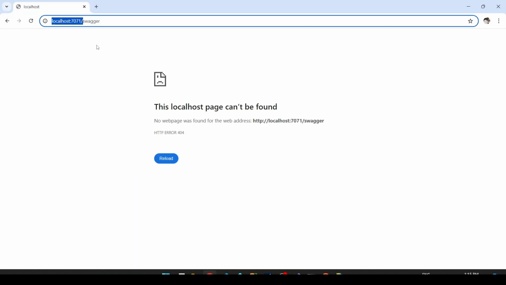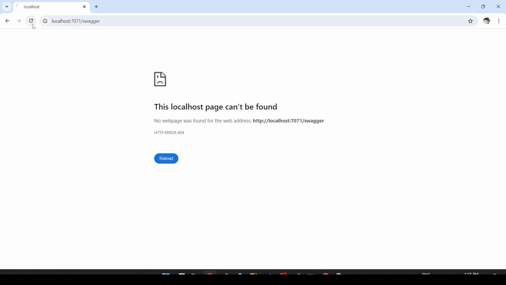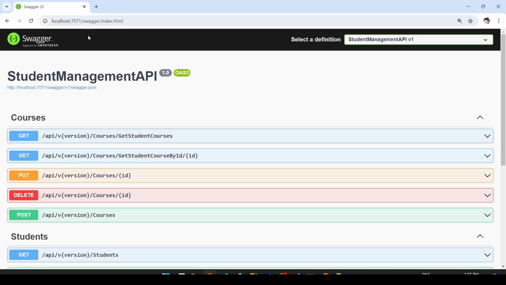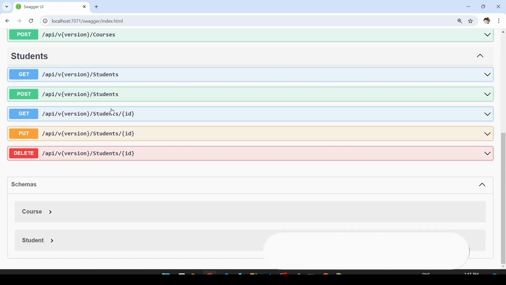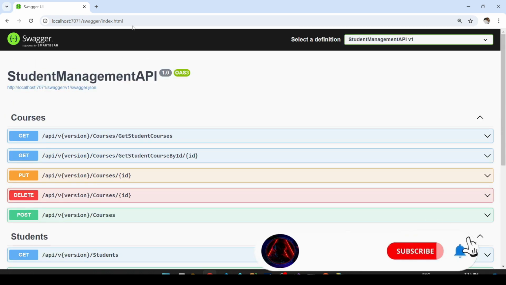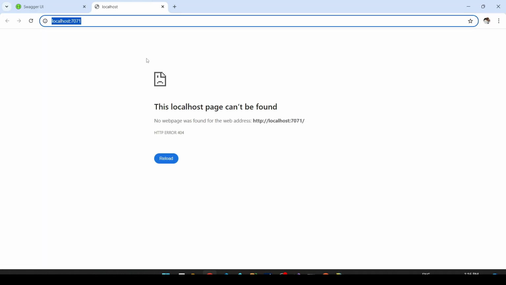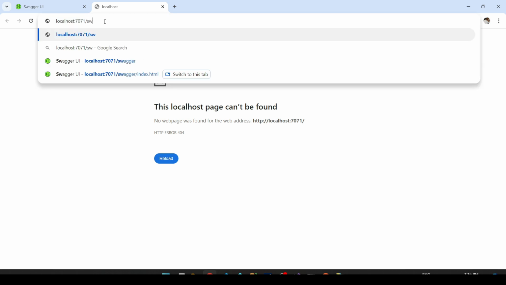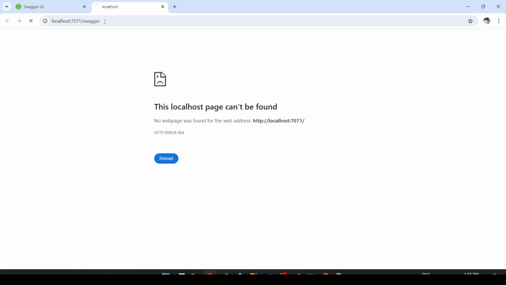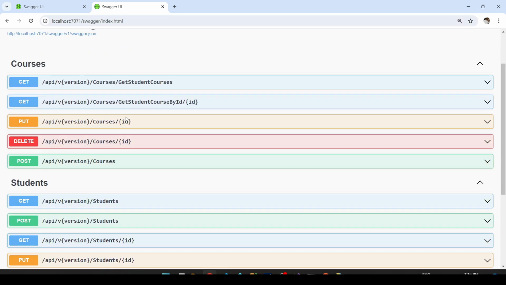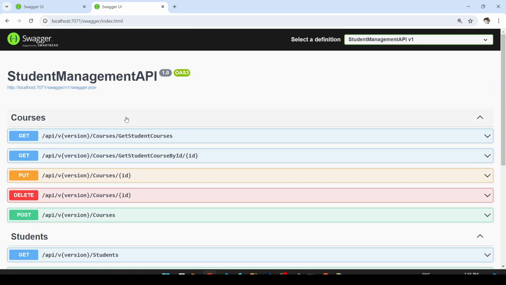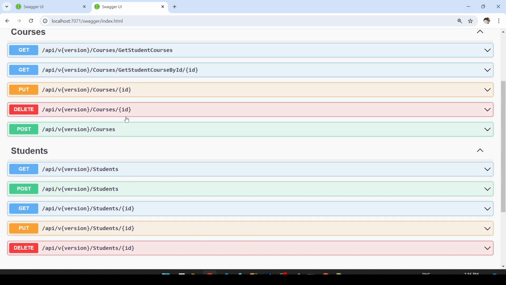If you go now to our application and relaunch, then choose /swagger, you'll notice that now our API is accessible. You can see our API is now hosted on IIS. If you go back and click browse, you'll notice that our API is giving this particular error, but if you do /swagger, then you are able to get our API up and running. So you can see we've hosted our API on IIS and you're able to access it.